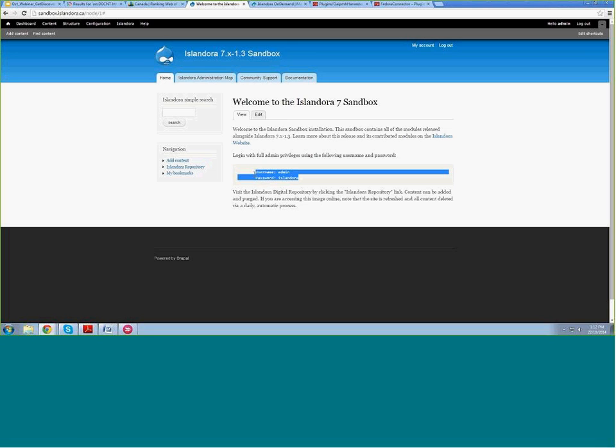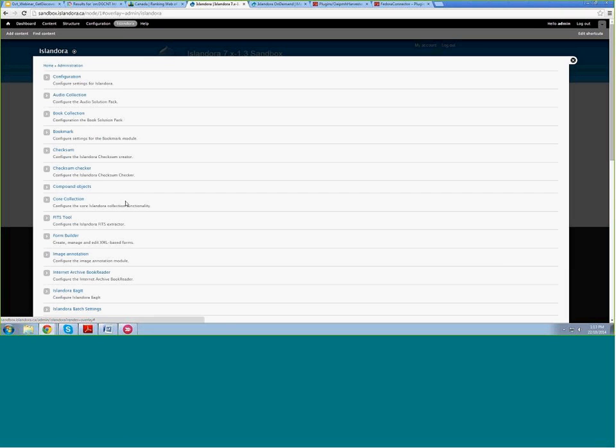And it's the same username and password on the Discovery Garden sandbox that I'm going to show you in a moment. So once you're logged in as an administrator, you will be able to see this menu up here at the top. It has a black background. And for most of the configuration that you need, you're going to click on the Islandora button here.